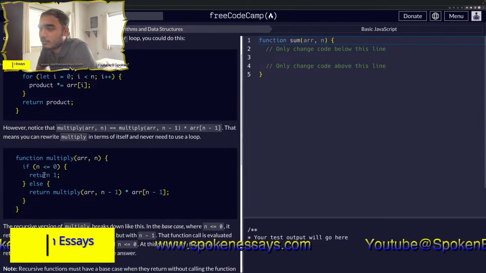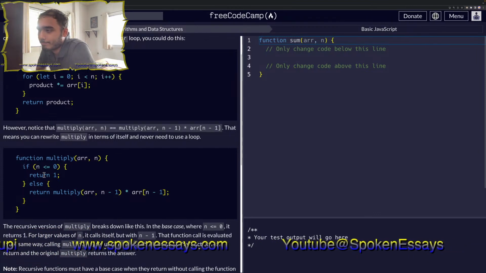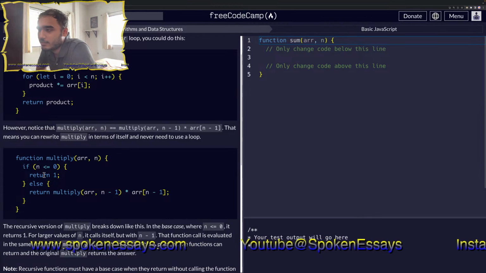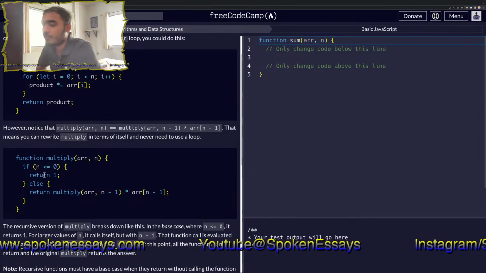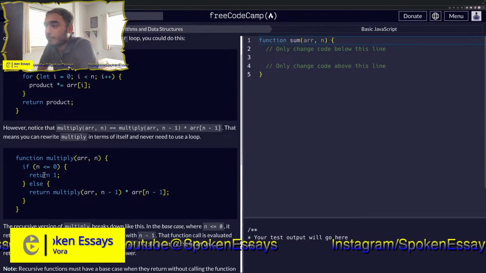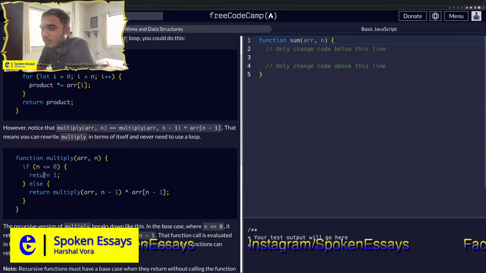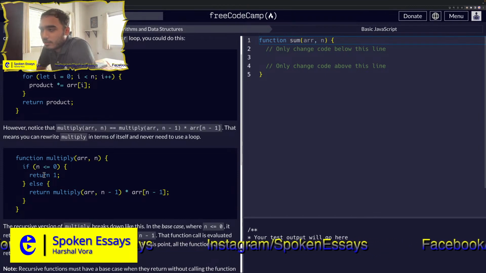If n is less than or equal to 0, which it is not, it will run the else. If it is, it will just simply return 1. That means there's nothing to multiply. If there are numbers that are more than 0, then it will run the else.